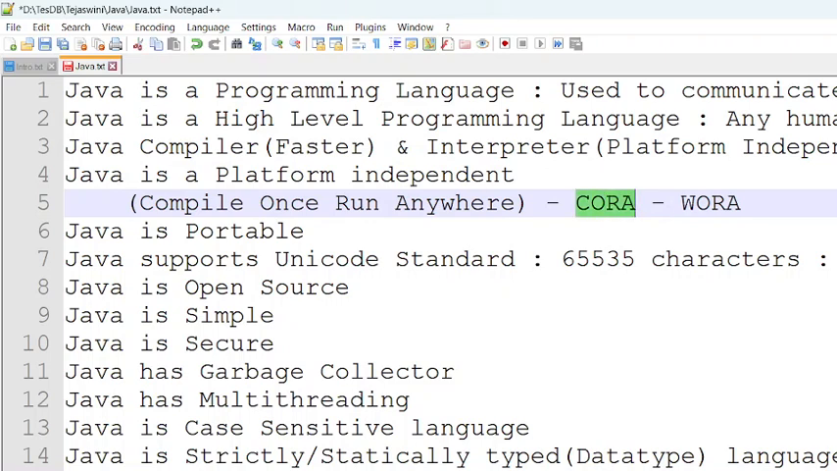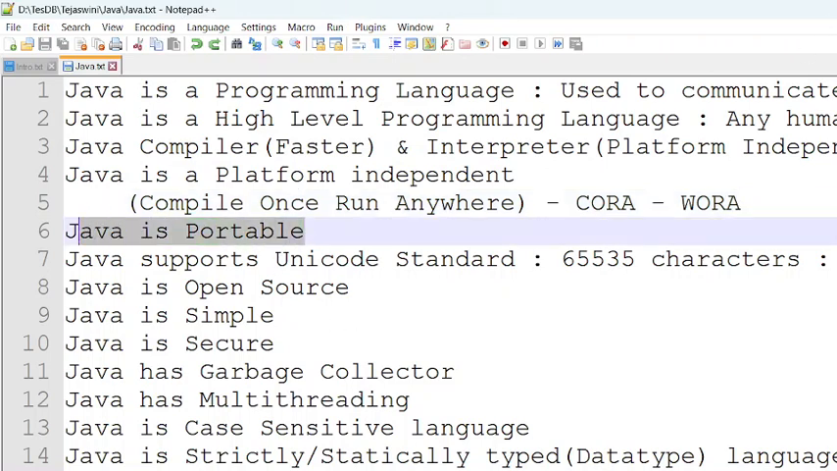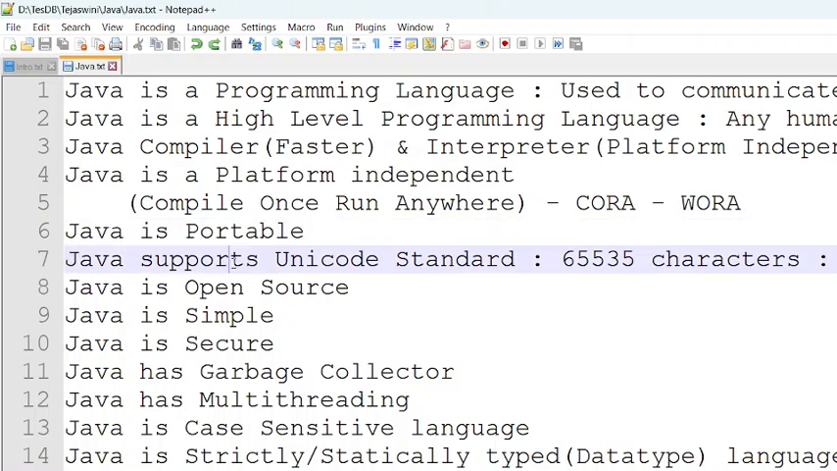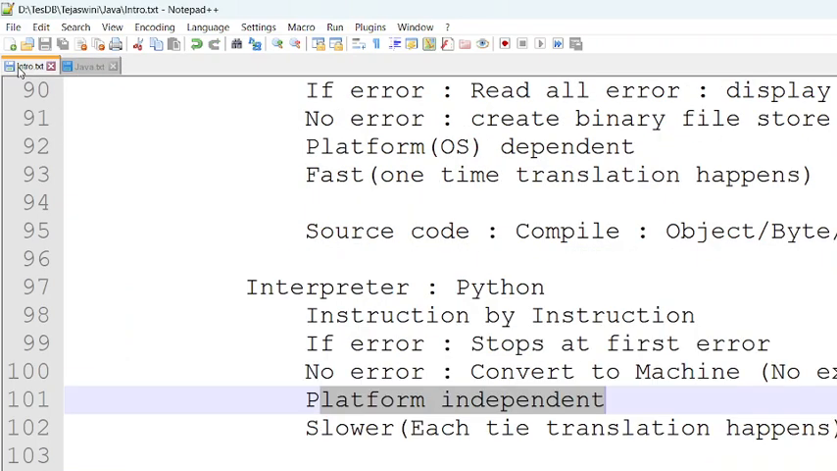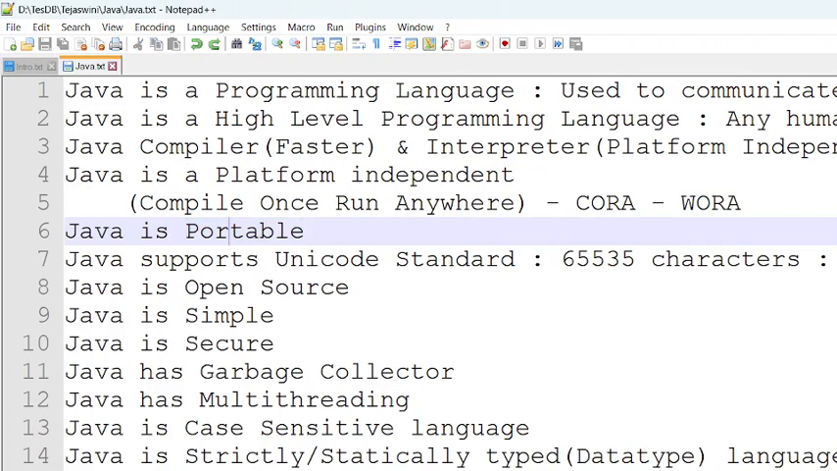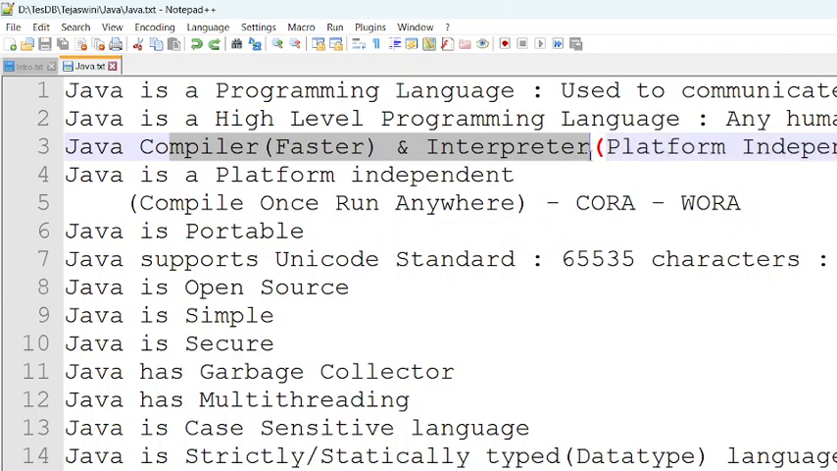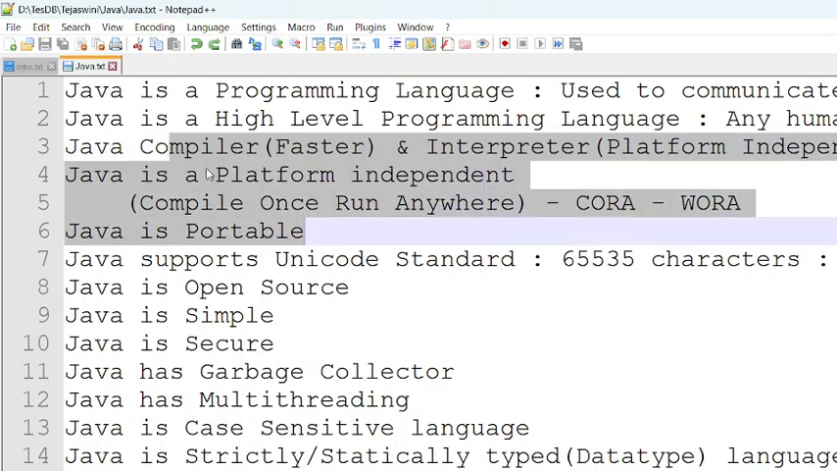Compile once, run anywhere. Sometimes people say WORA. WORA means write once, run anywhere. But better than that, CORA is the correct and good option, though you can mention WORA also. That is the reason they say Java is portable. Portable means you can easily port it from one place to another and use it. So Java, with compiler and interpreter, covers all three points: platform independent and portable.